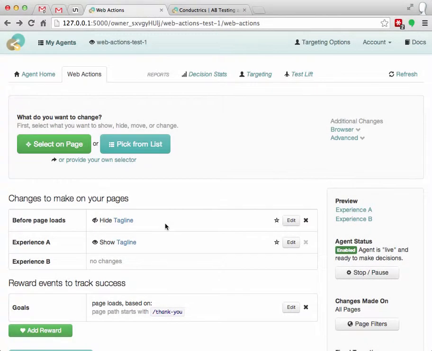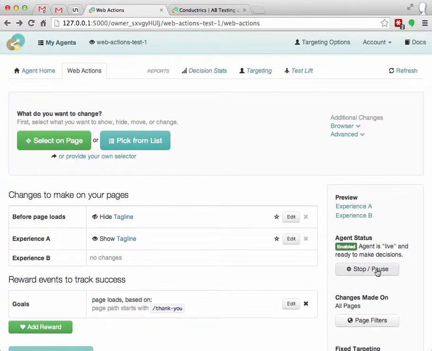We've learned how to make simple changes to our pages, how to preview them, how to set up reward events. There's a handful of things that I haven't explained yet. Right now, if that's all we wanted this test to do, it's ready to go. In fact, it's already running. Here in the right rail, I can see the agent status. And this basically tells me whether the agent is live or not. Right now, this agent is live and ready to make its decisions. In other words, it's ready to roll on your website.